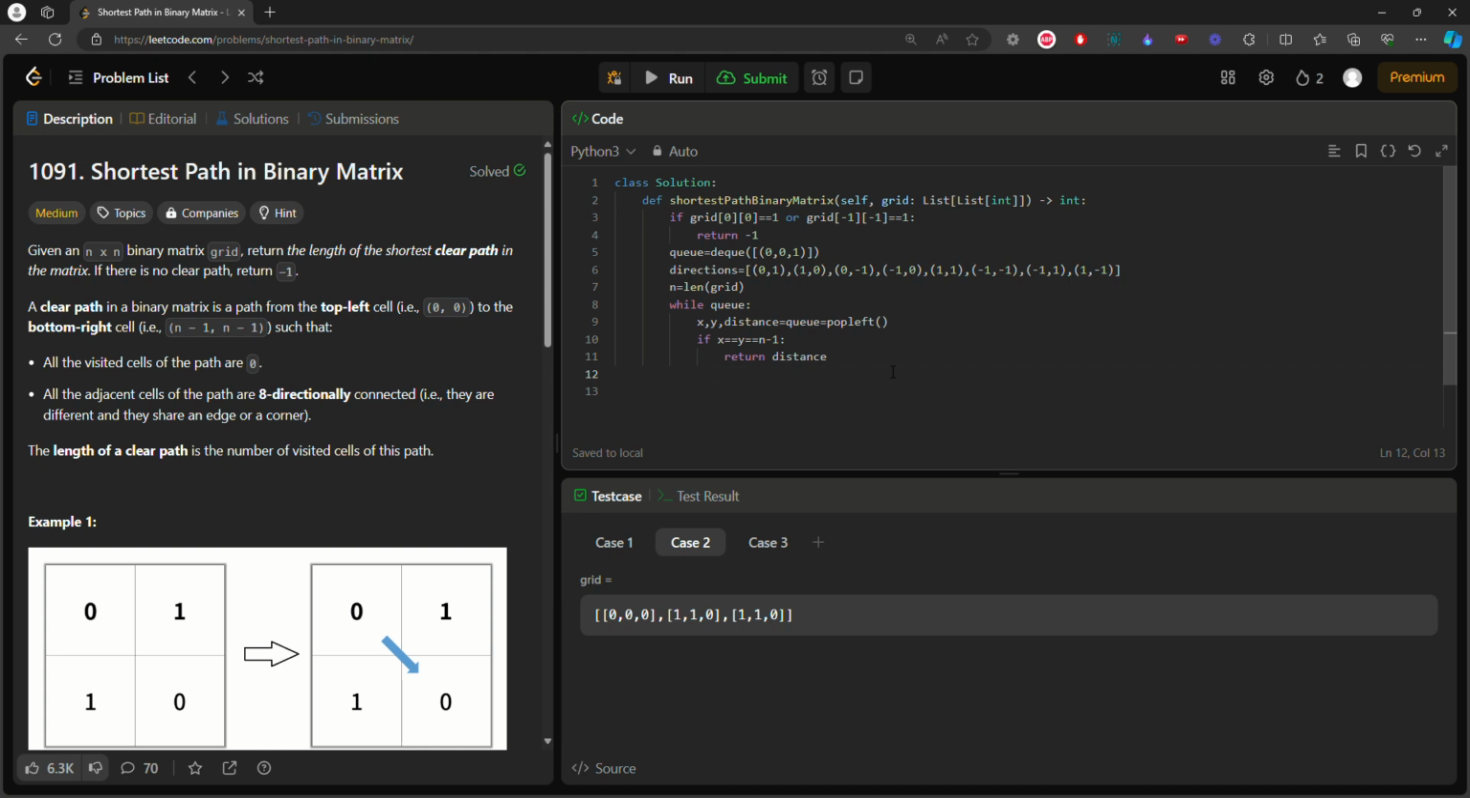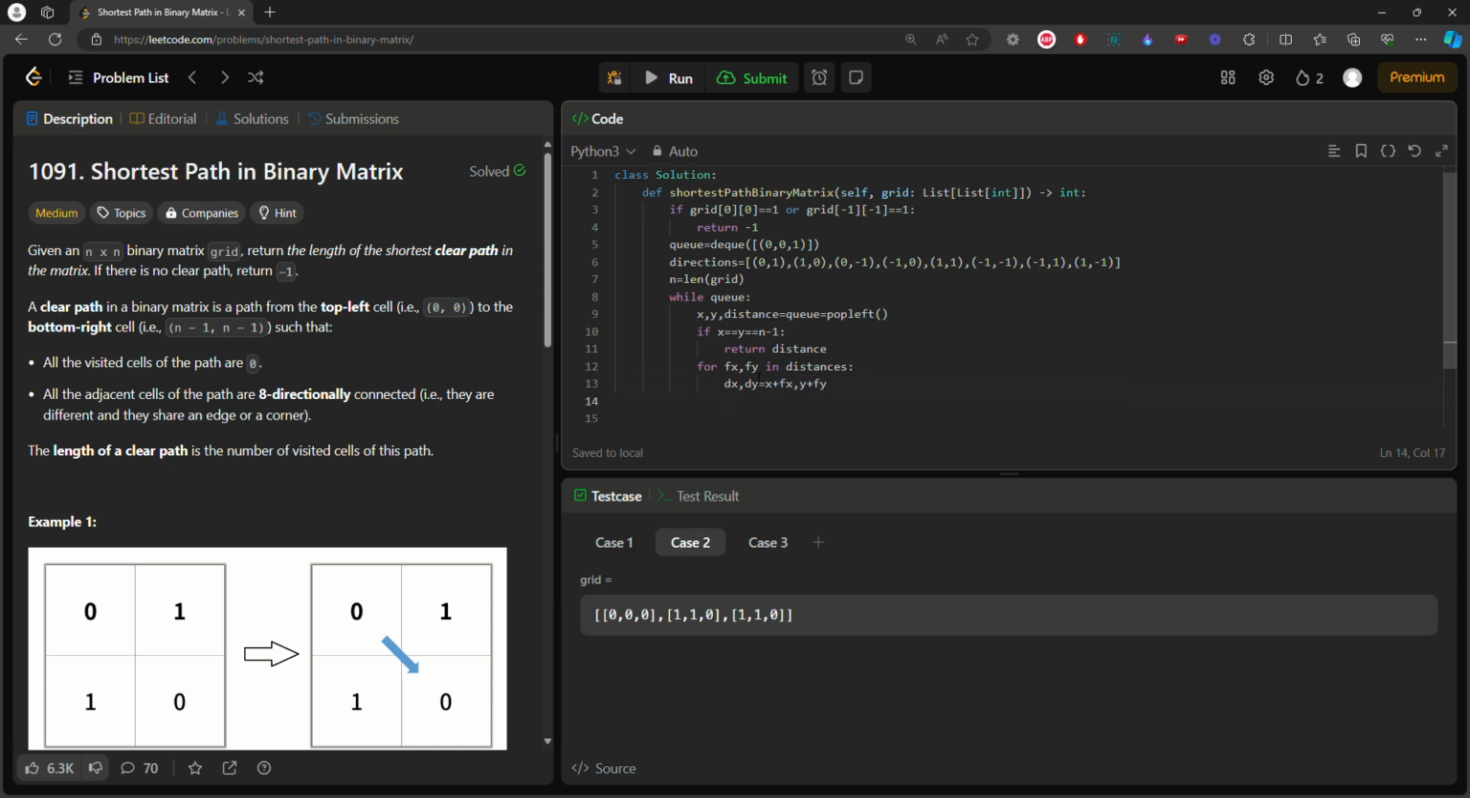And yes, now since you already use x comma y, fx comma fy in your loop, this is directly unpacking the values and calculating dx and dy. dx and dy refer to the next node which can be traveled. So it is equal to x plus fx and y plus fy. Yes, and now check for in bounds.